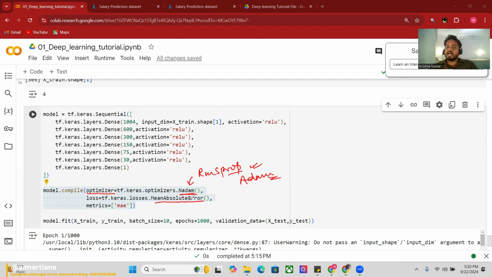I use mean absolute error. MSE? You have to use something like this here. Mean absolute error, MAE. You have to use mean absolute error here. It is a function which you have to pull from tf.keras.losses, mean absolute error. So you have to mention it in the metrics also, like MAE. And then you have to fit your X train, Y train.